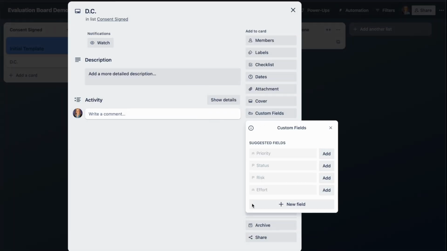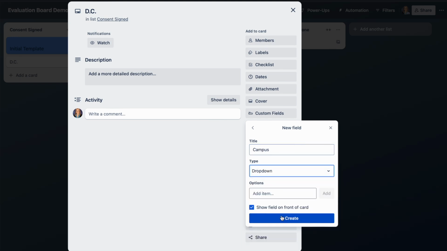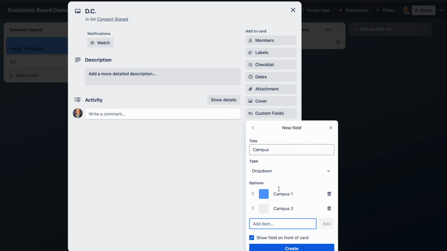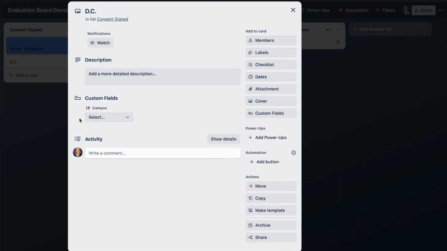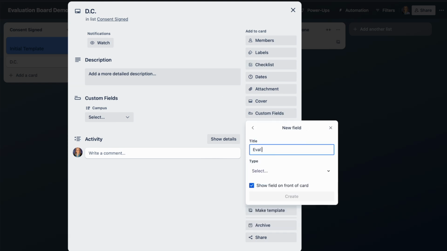Custom fields is another feature that comes with the paid account. I had forgotten that this was not available on the free account, and so I think this was something that was confusing for several people who watched the first video. This is a really cool feature. I can color code my campuses and have a custom field set for that. We'll do next, here's the evaluation type.